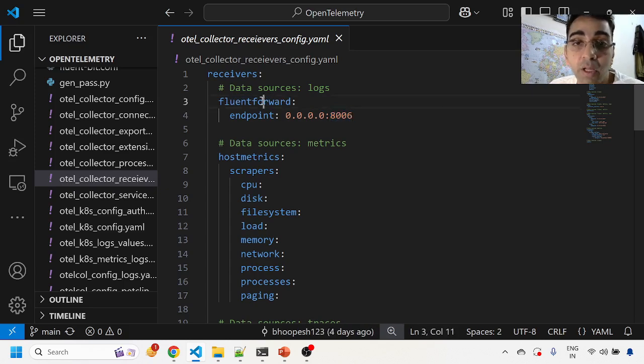Now, you may ask, earlier I was using Fluent Bit as an agent to collect logs. But in this case, you don't need to install Fluent Bit separately. The Otel collector agent, the moment you install, it will expose the Fluent forward endpoint, and then the application can send the logs directly. Second receiver is host metrics.